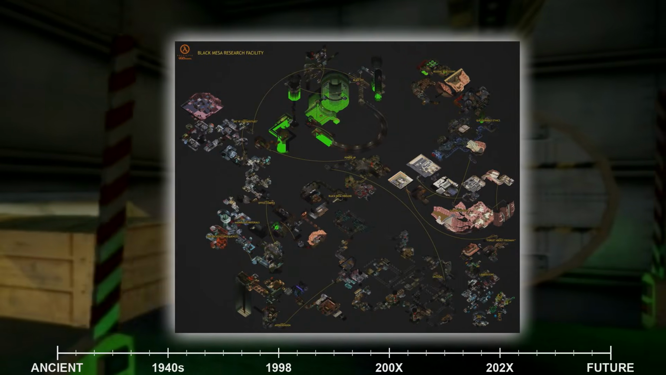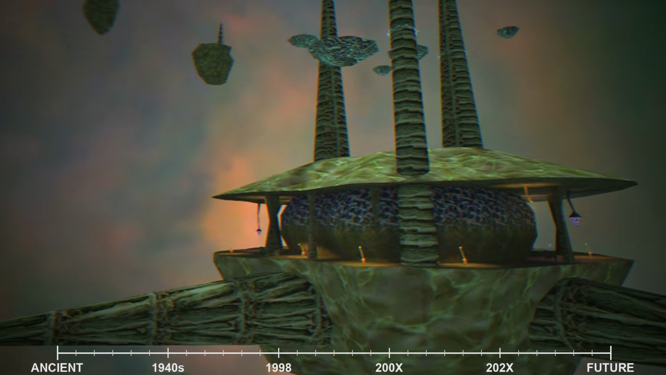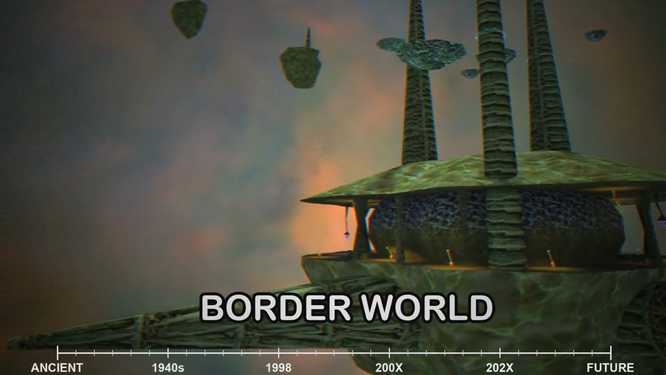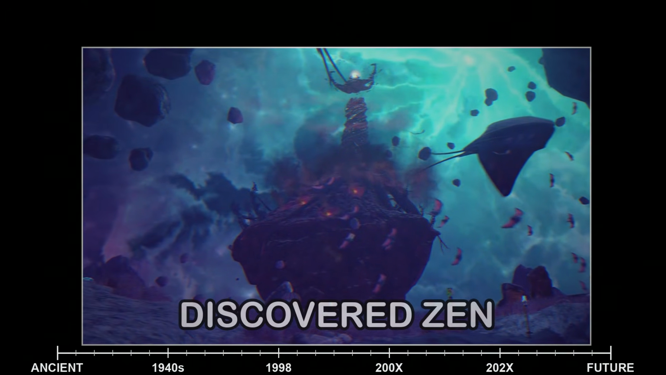One dimension in particular drew intense interest from Black Mesa researchers. It was a place of floating islands suspended in a greenish void, a border world that seemed to exist at the intersection of multiple dimensions. Though they didn't yet know its name, Black Mesa scientists had discovered Xen.